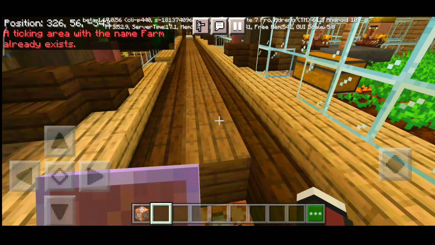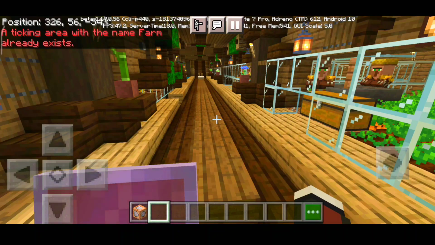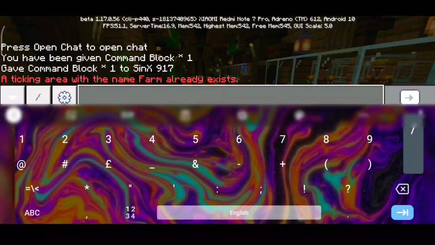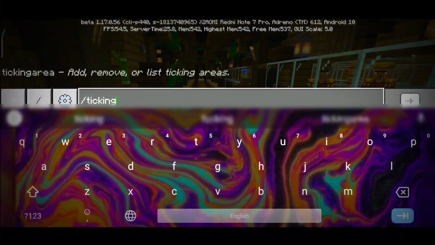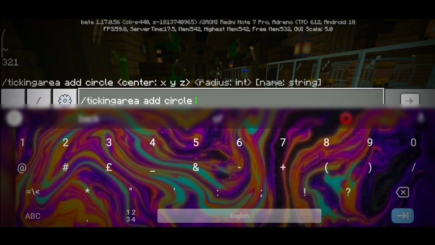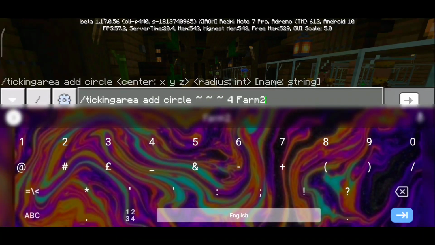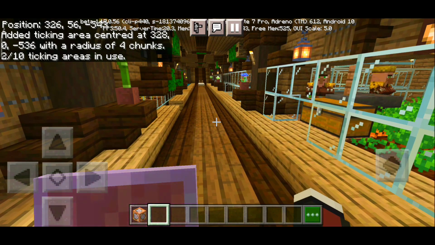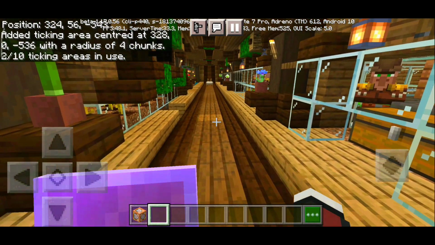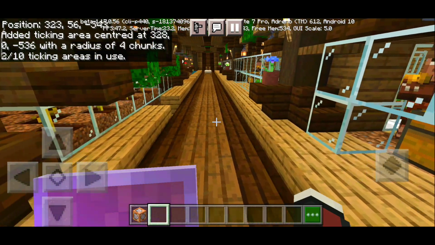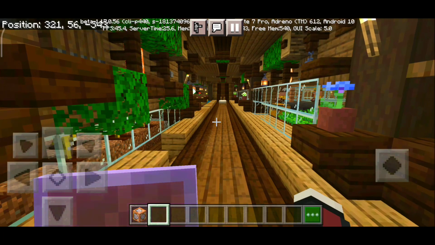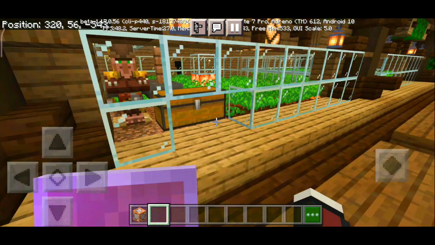So after you're done, I already have a ticking area over here named farm, so I have to name something else. Okay guys, so I have named this one farm 2. Now as you can see, the ticking area is added. You can add up to 10 ticking areas. I have 2 running in this world. Okay, so now I have set my ticking areas.